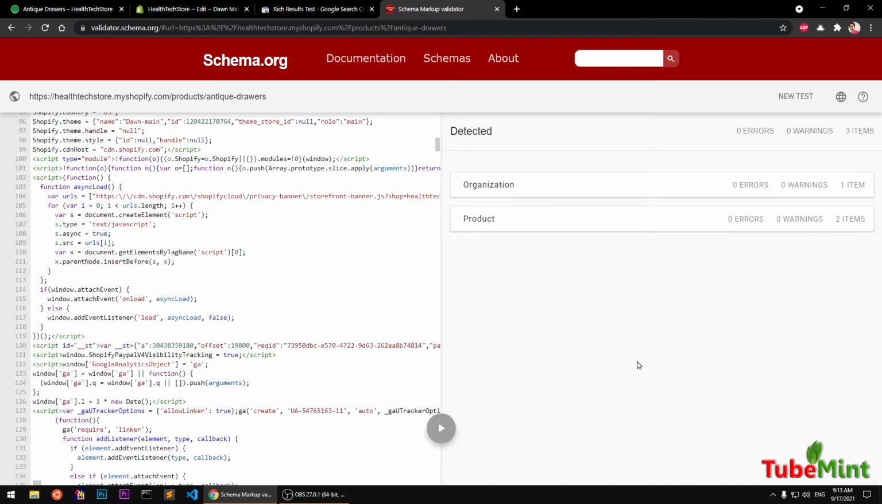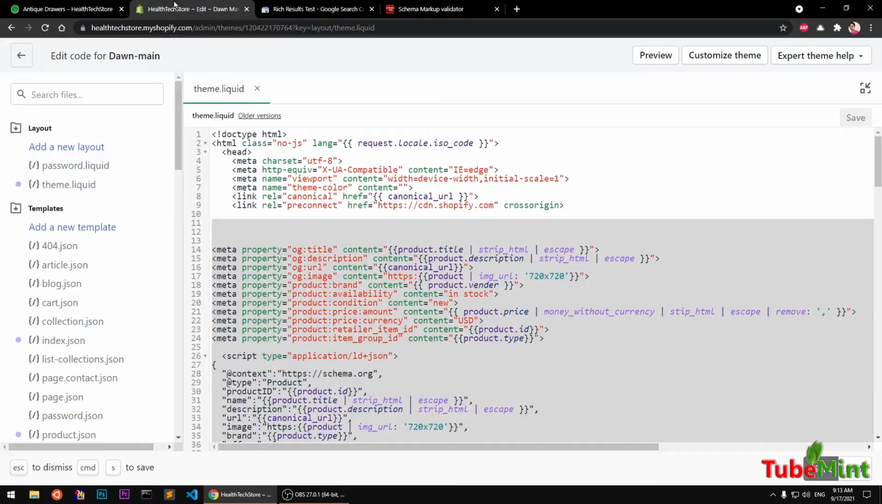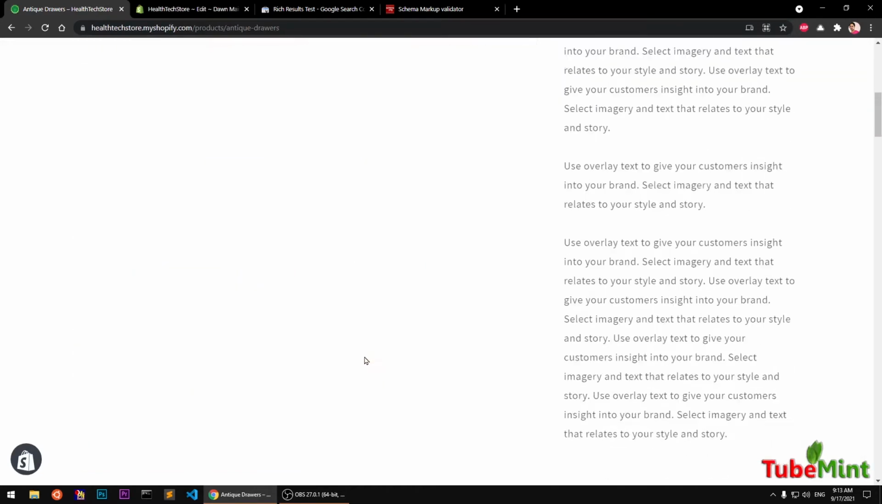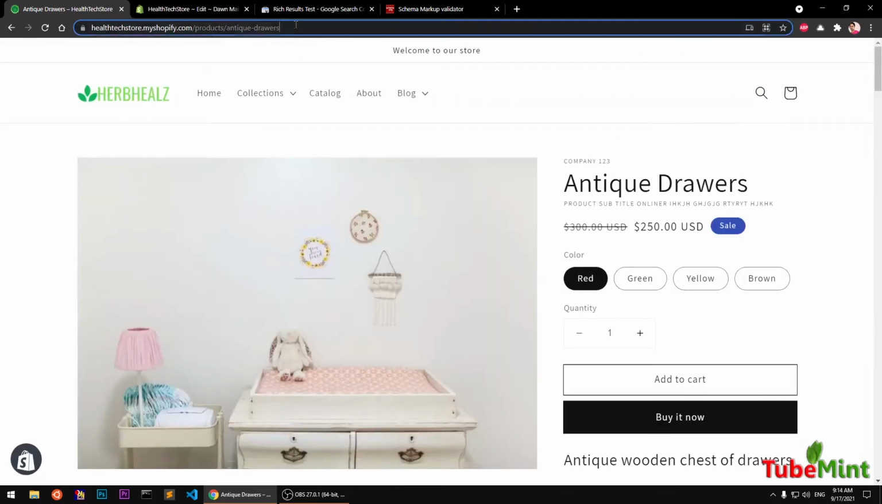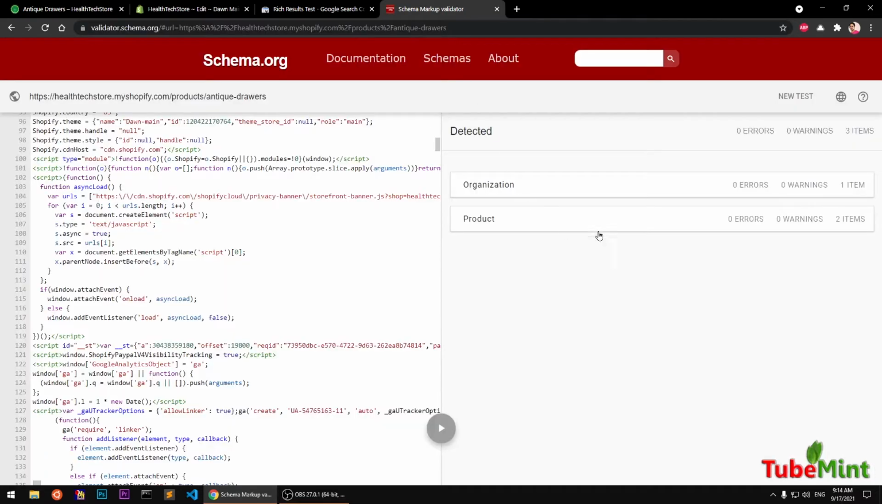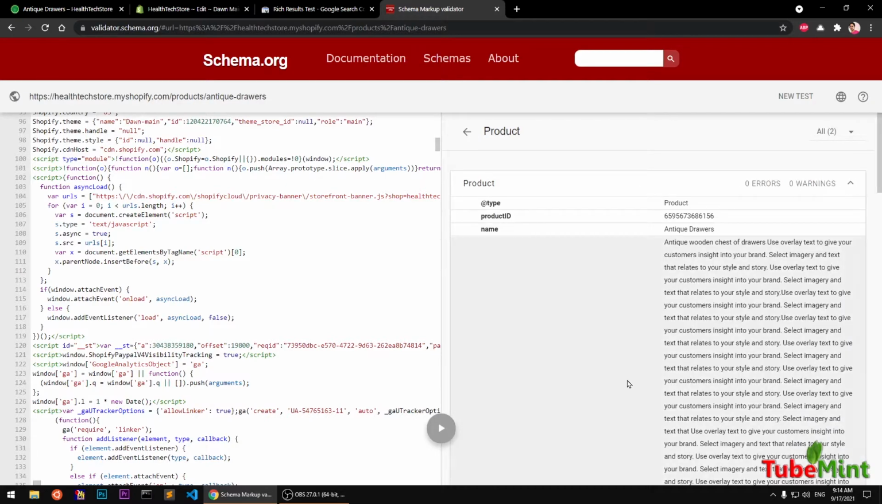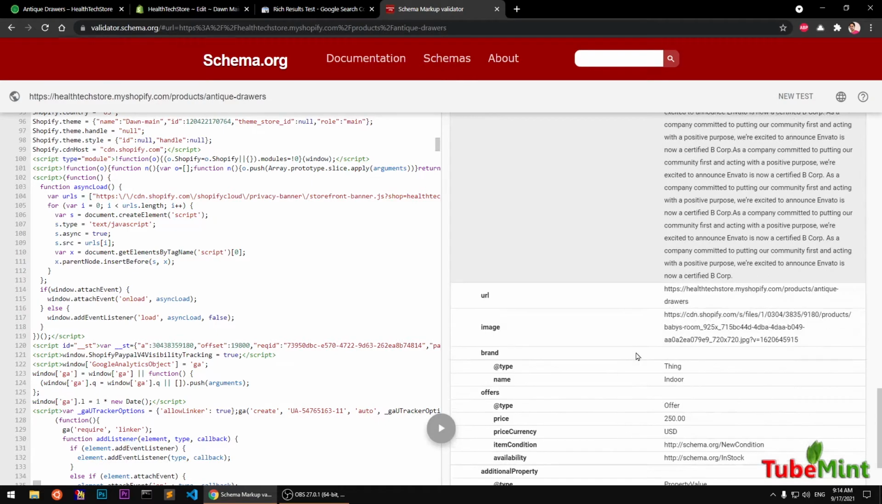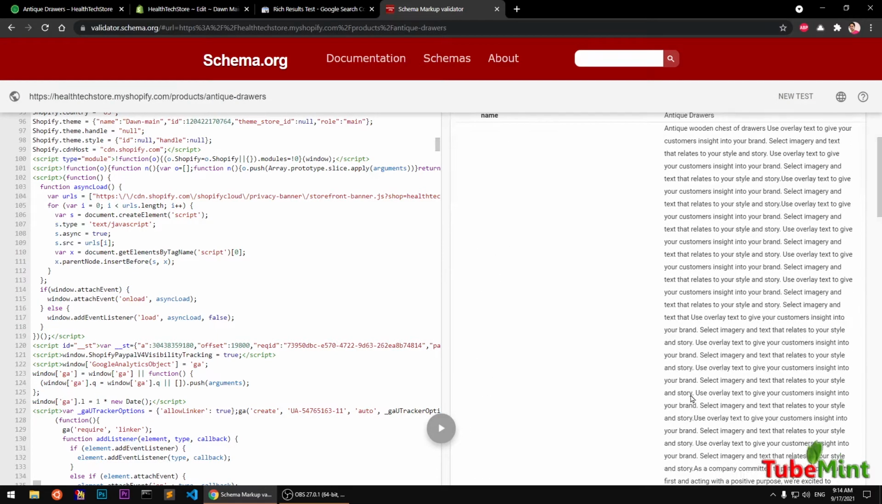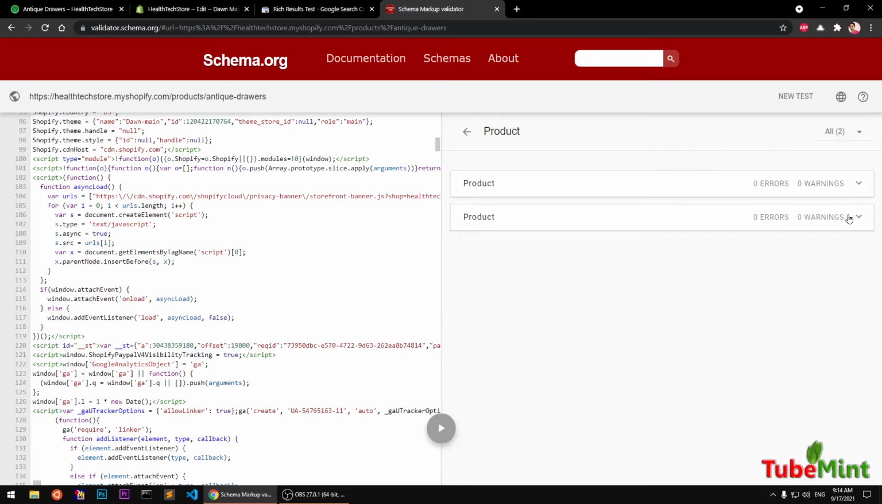Okay, so the other thing you can do before you start coding, you want to go ahead and take the product link from your store, and then go ahead and check whether your theme is generating product microdata. So you can see there are two types of product data that is being generated. This is one type, and then we also have another type.